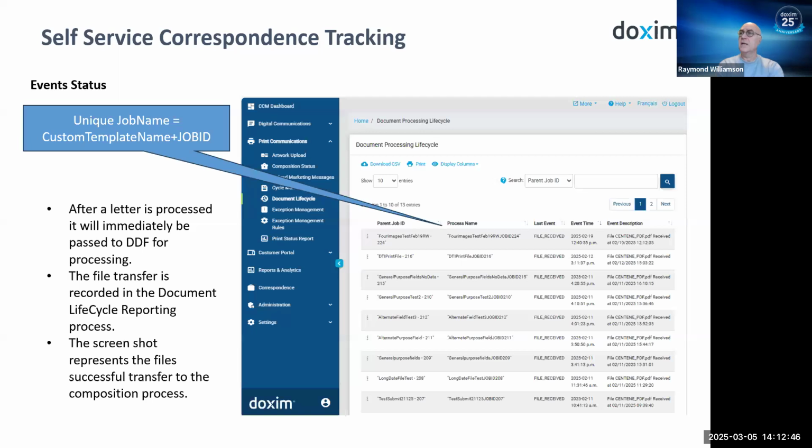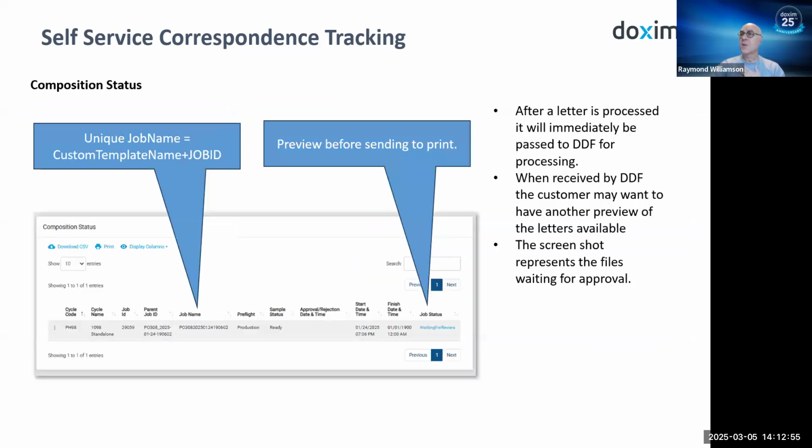Once that job has been created, workflow will automatically move it to the event handling service, which will show you that the file has been received. From there, it will automatically move into the composition engine, where you'll see that we have added the job name here. We have your internal job name for billing. It will tell you what the status of the job is. It will tell you if there's a sample ready. At this point, you would be able to preview the job document again, this time with the print marks on it. So you'll see exactly the way it's going to look like when it gets put into the envelope.